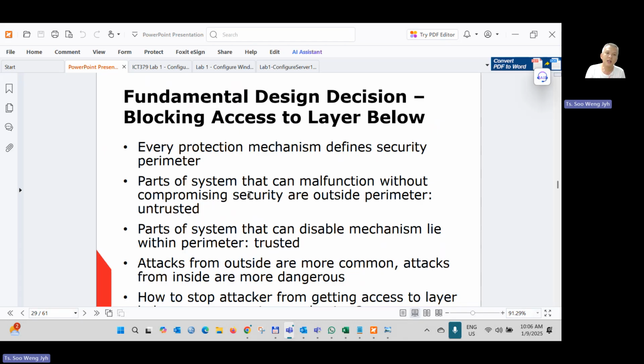So that is untrusted and trusted. Yeah. So can I say the untrusted one is your cable connect to your monitor, connect to your mouse? Yeah. Attacks from outside are more common. Attacks from inside are more dangerous. So attacks from inside refer to your kernel, your OS, and so on.